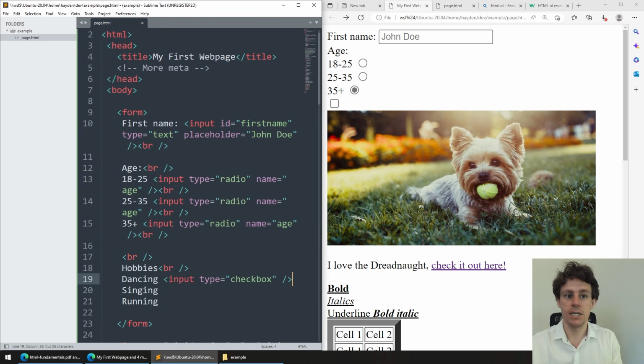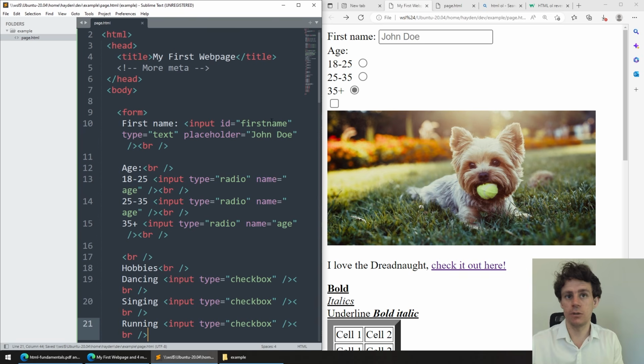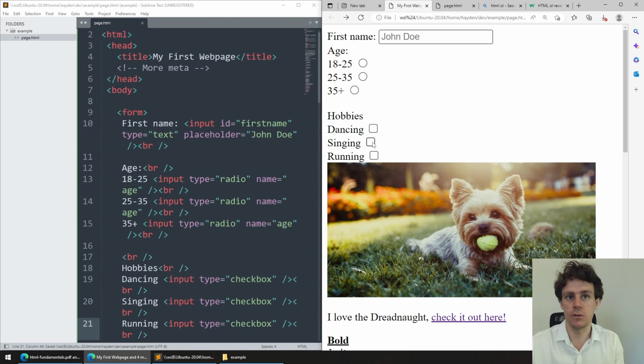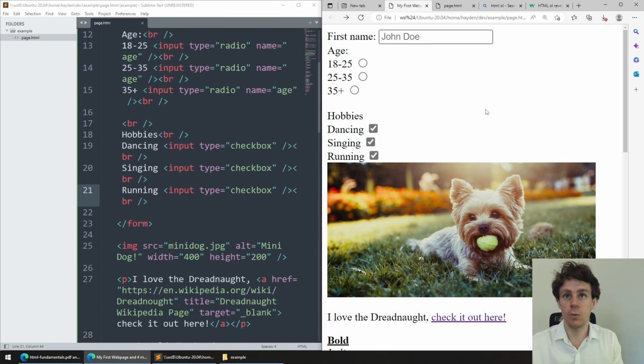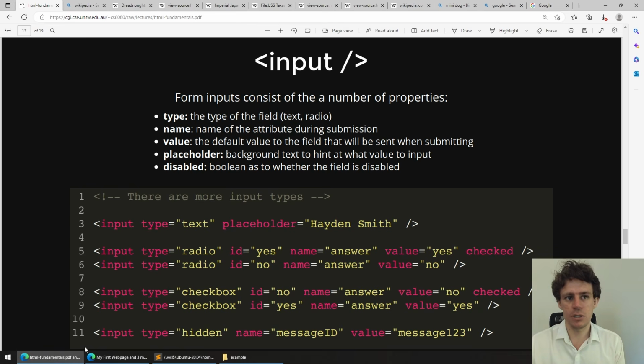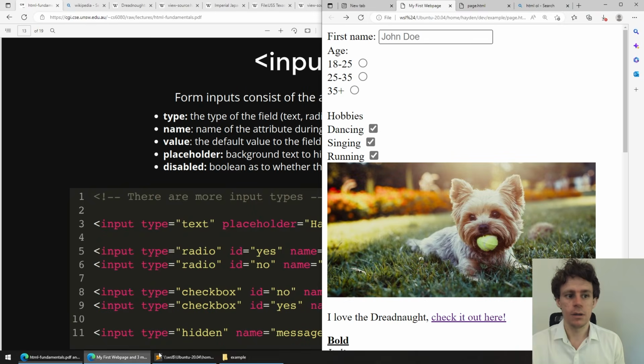We might have a checkbox here, and you can select as many of these checkboxes as you'd like because checkboxes are all turned on and off independently. So they're the three key types of inputs. There are many more. There are hidden inputs, there's that big list we saw before, but they're all ways of capturing user input.